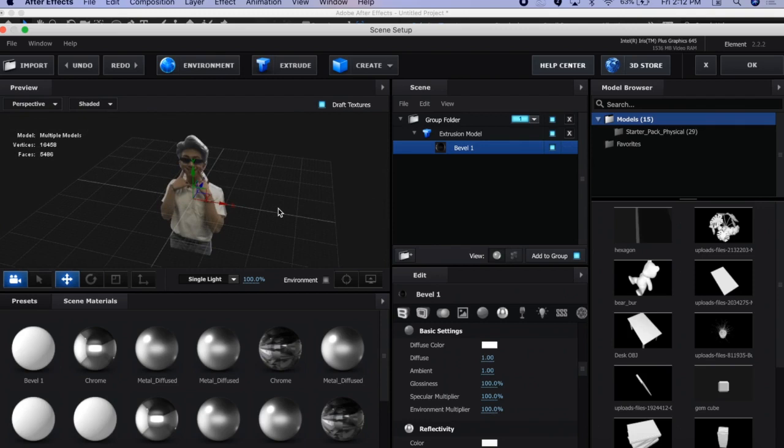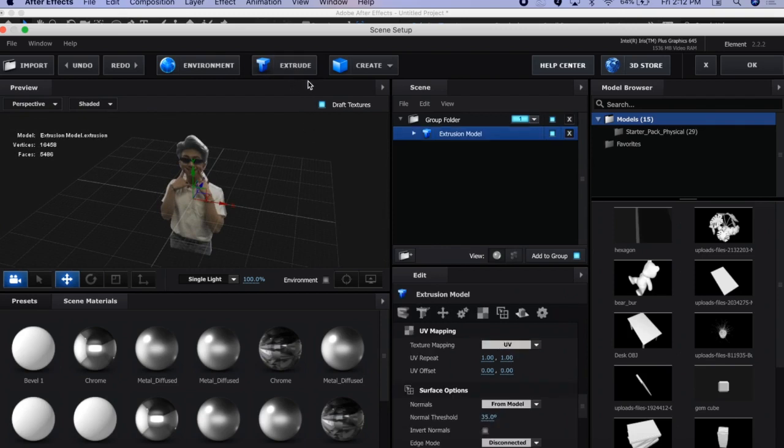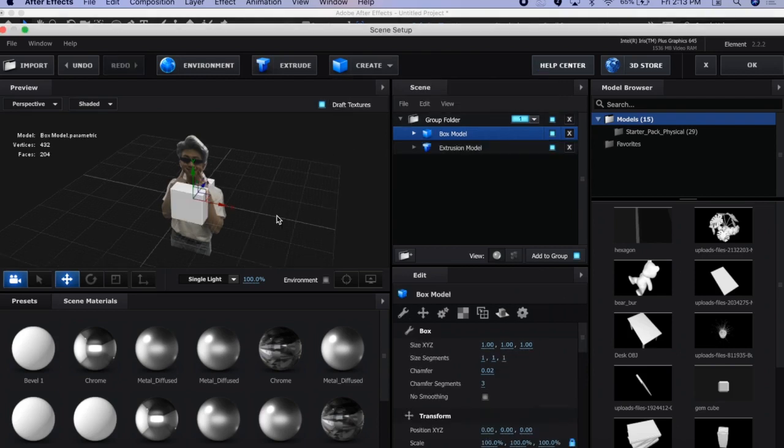Obviously it's not realistic 3D, but once again, Instagram edits don't need to be all professional. Moving on from the extrude tab is create. And here you can see these shapes that Element 3D allows you to work with. Obviously this is going to be a bit hard to work with if the extrusion model is just there. So I'm just going to go over here and click this blue square, and it'll make him disappear. It's not going to delete it, it's just going to make him disappear for now.